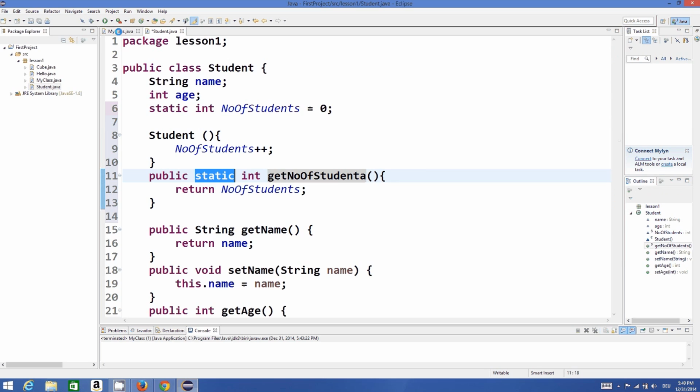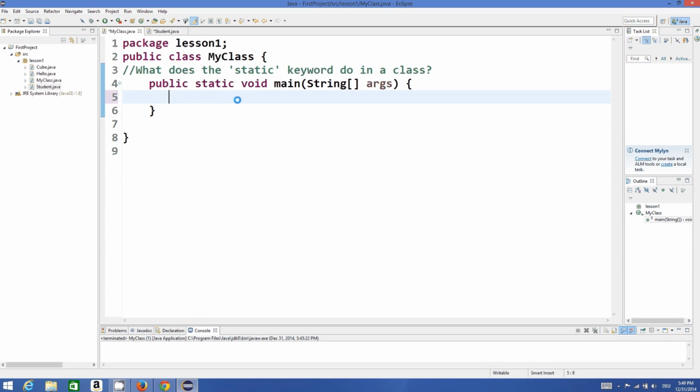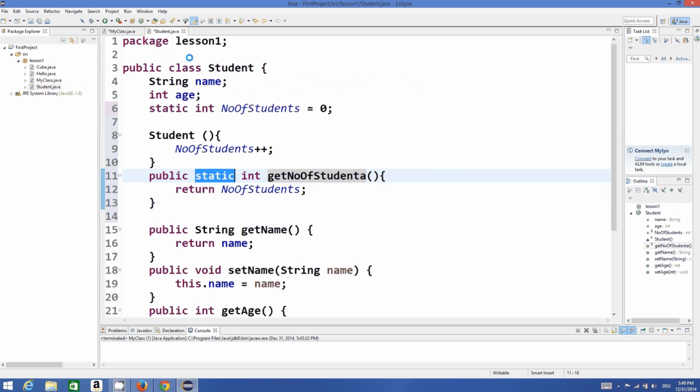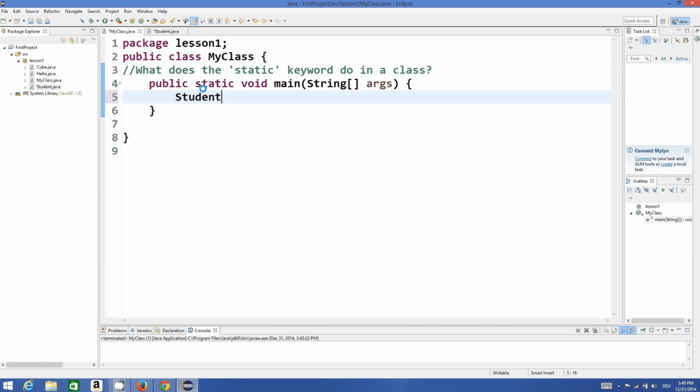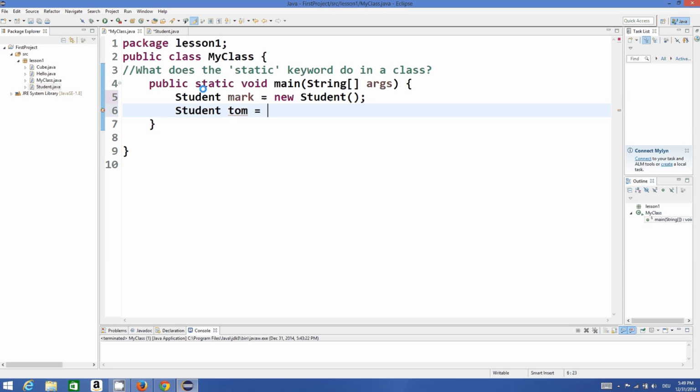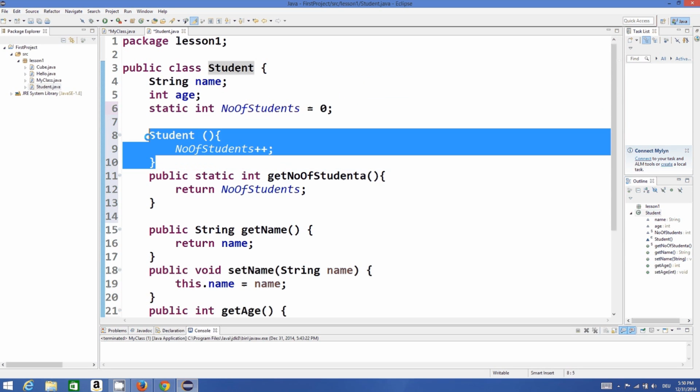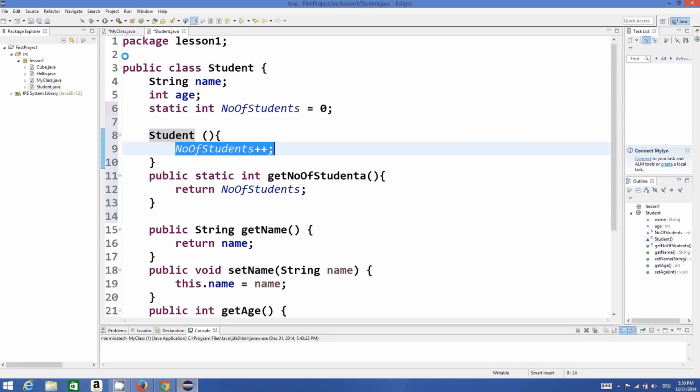Okay, now we go to the main class, and in here we are going to define some instances of this Student class. Student, for example, mark is equal to new Student, and once again Student tom is equal to new Student, right? And now we are going to call our getNumberOfStudents, because whenever this constructor is called we are increasing the number of students by 1, right?